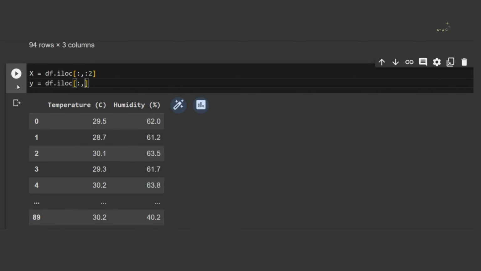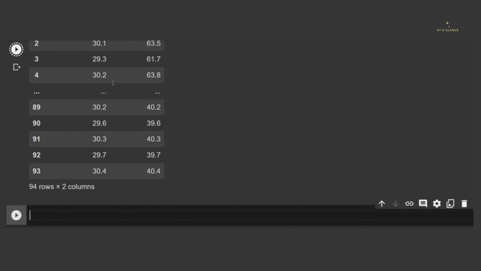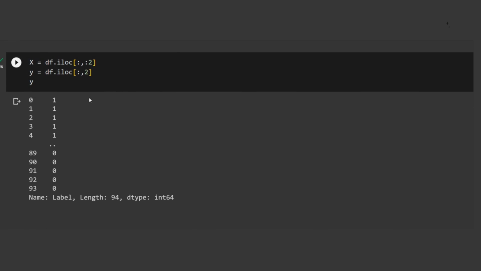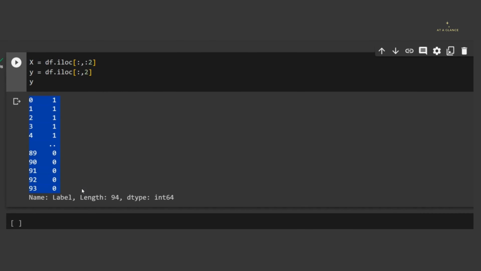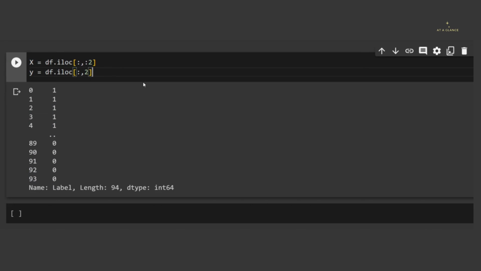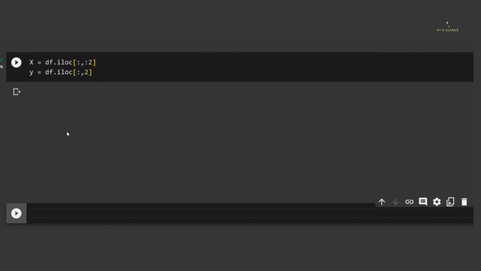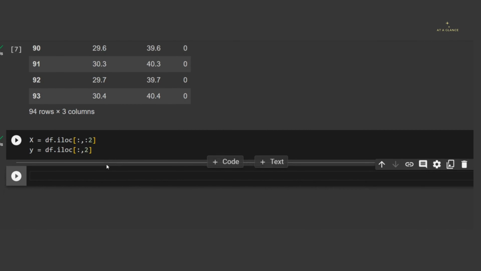The label column can be accessed again through slicing. We want all the rows, that is why we have used a colon, and since we want only the column at index 2, that is the label column, we write 2 inside it. You can see in the y variable we have now stored the label column. So here we have separated the features from labels. Features are stored in the x variable and labels are stored in the y variable.